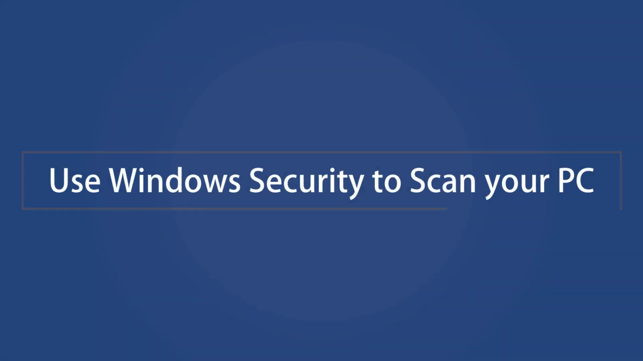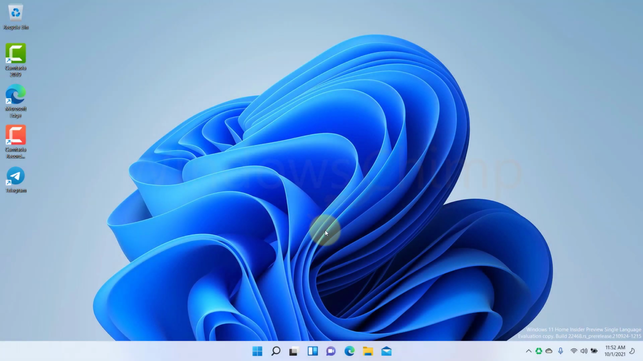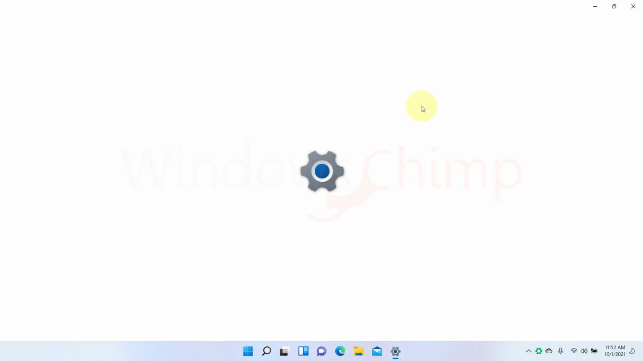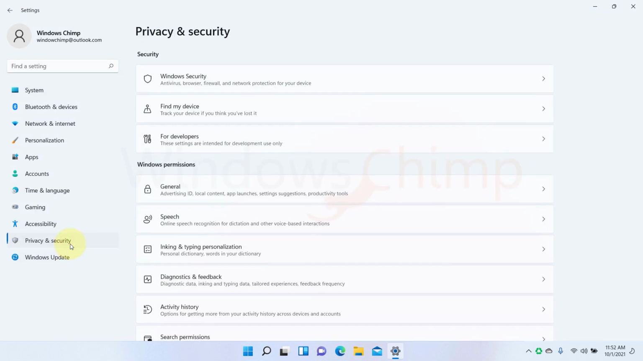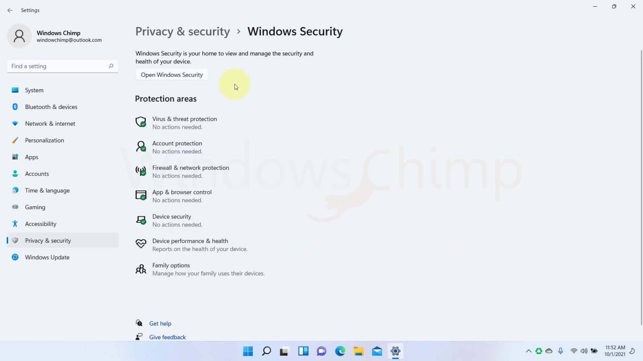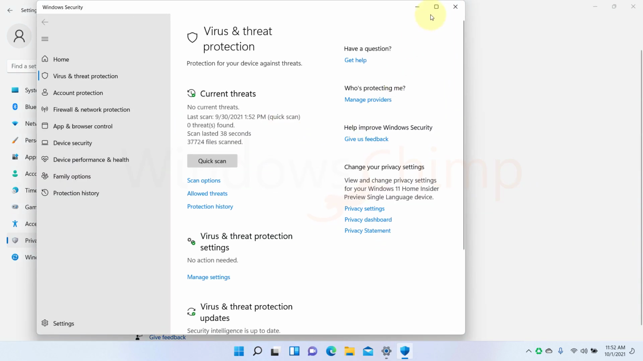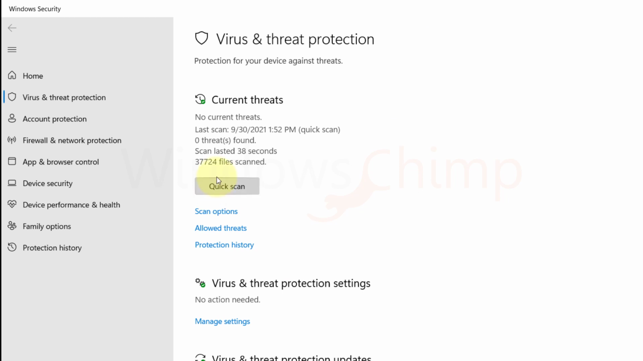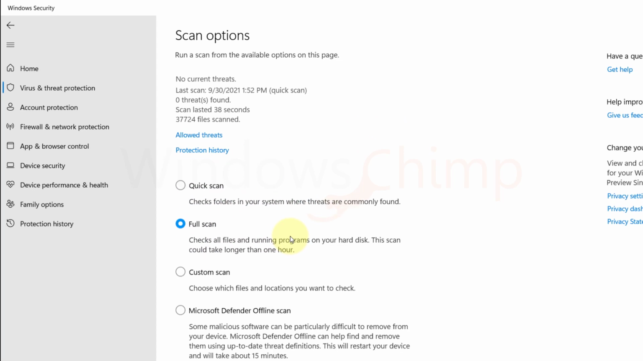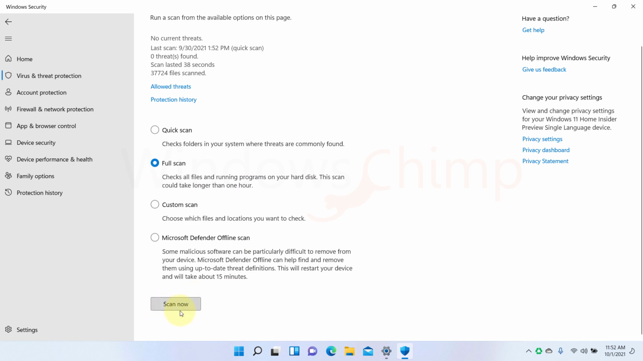Use Windows Security to scan your PC. Your first step should be scanning your Windows 11 PC with the inbuilt antivirus. To do that, open Settings. Go to Privacy and Security. Click on Windows Security. Now go to Virus and Threat Protection. Here you can click on Quick Scan to scan the hotspot areas of your PC. However, we want to scan the PC thoroughly, so click on Scan Options, select Full Scan, and click on Scan Now.